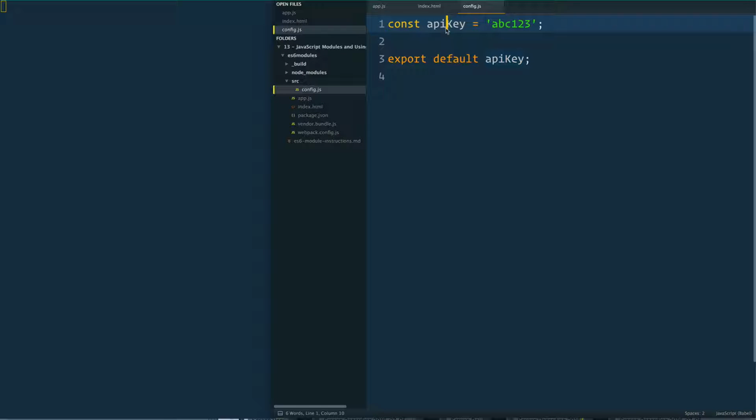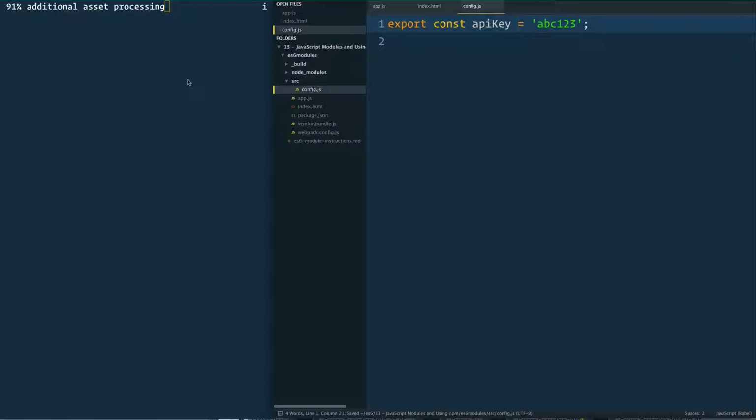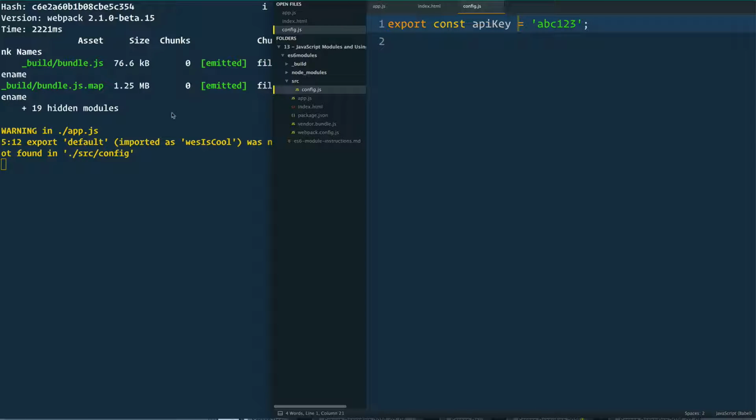Let's take this API key and change it over to being a named export. The way we do that is let's just remove this entirely, and we stick an export right in front of it. And what that will do is it will export this variable or the function or the string or whatever it is you'd like to export from that module, and export it as a name. Now, when I save this, Webpack's going to get a little bit angry at me because we have a bit of an error now.